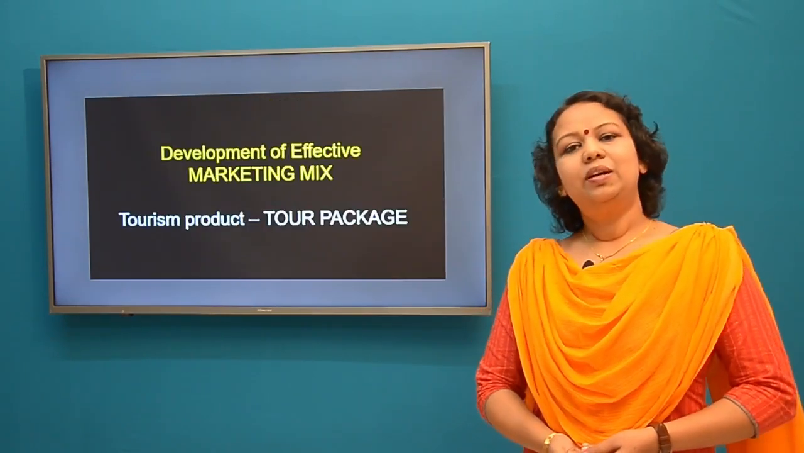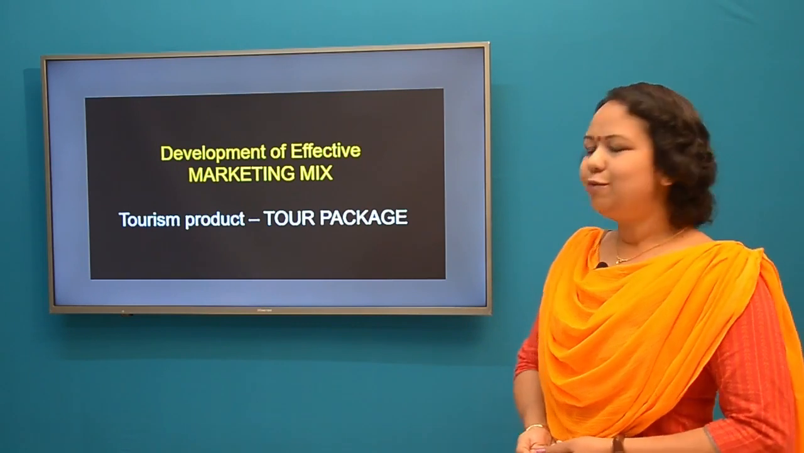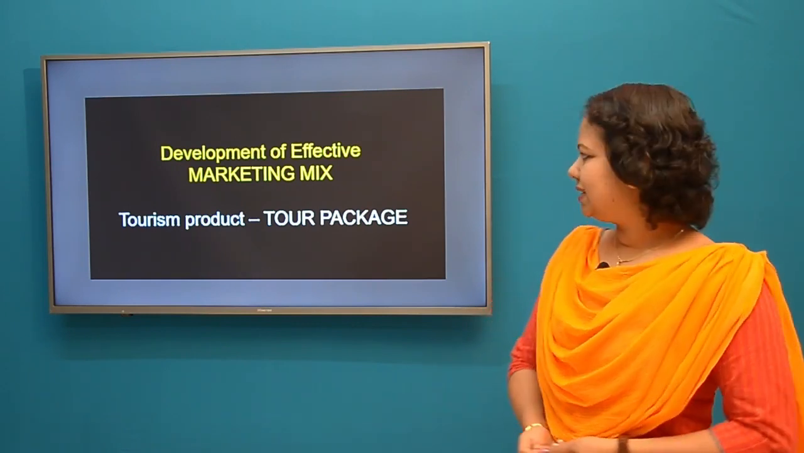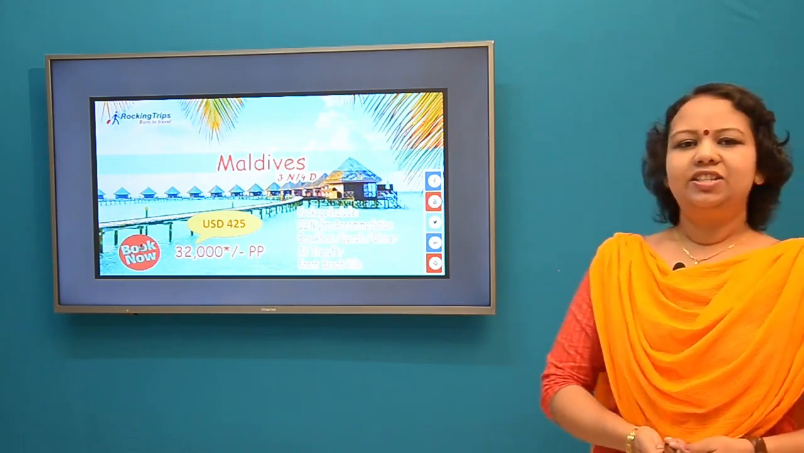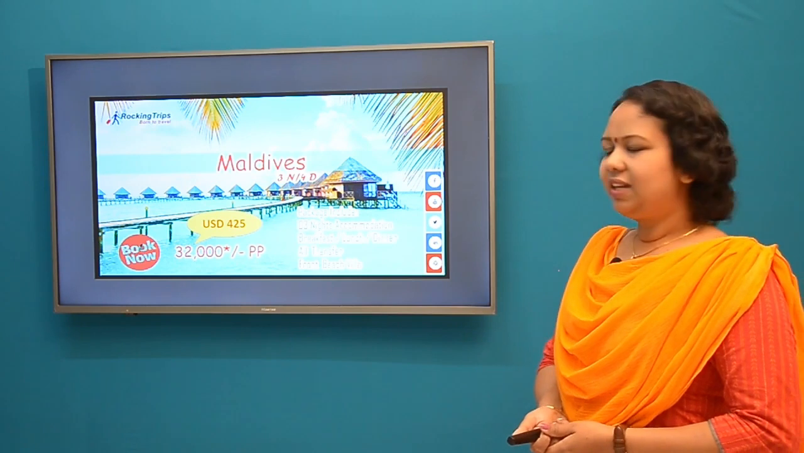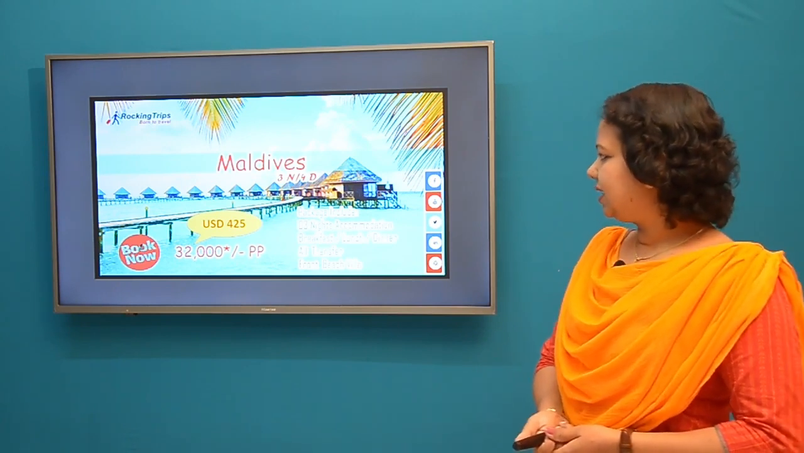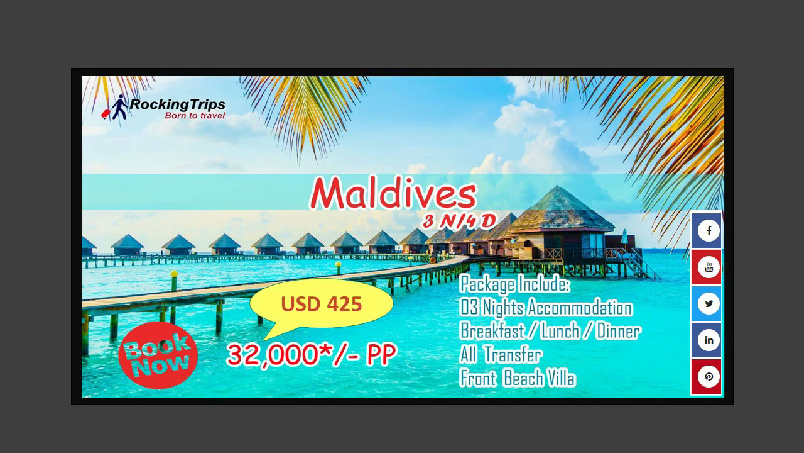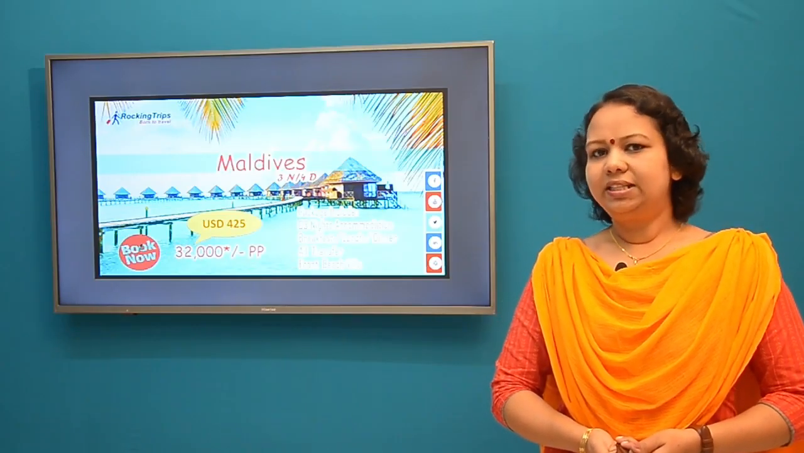Now, let us see how a tour operator developed an effective marketing mix for a tourism product, which is a package. Rocking Trips is a travel agent in India. They made this tour package, which is the product here. It's a Maldives 3 nights 4 days package. The package includes 3 nights accommodation, breakfast, lunch and dinner, all transfers and accommodation in a beachfront villa. This particular product is for all types of market segment, whether it's a family, an incentive tour or a couple, anybody can purchase this package.